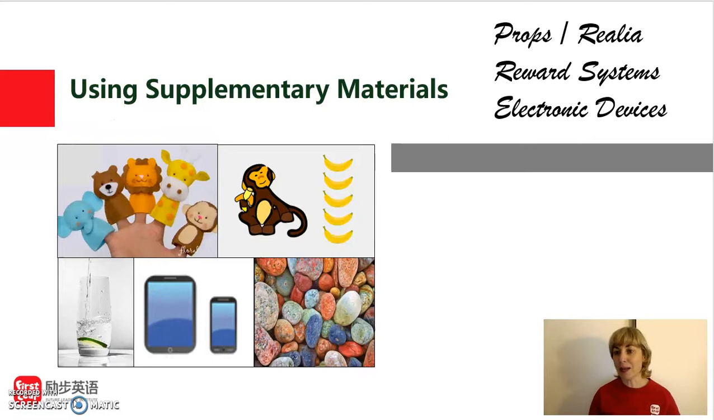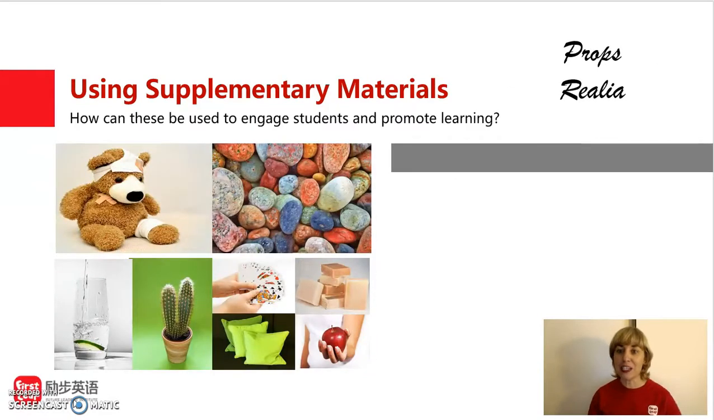These things are props, realia, reward systems, and electronic devices. How can they be used? Let's begin with props and realia. Realia essentially refers to real things, real objects that we have in our home. So we may have real objects that we can use or various things we're going to use as props to aid in learning.